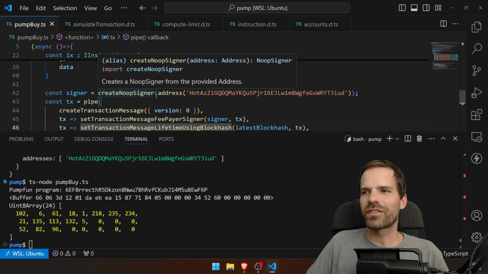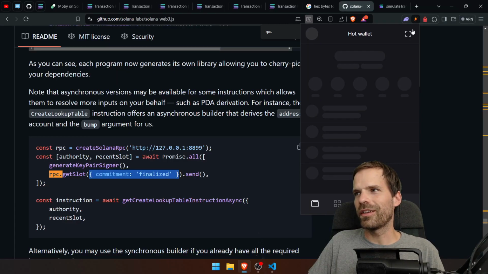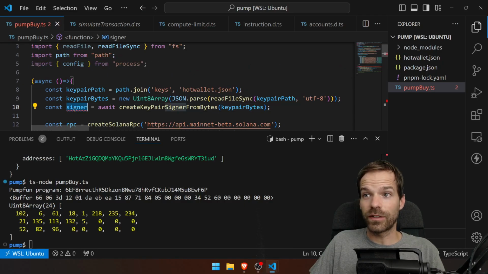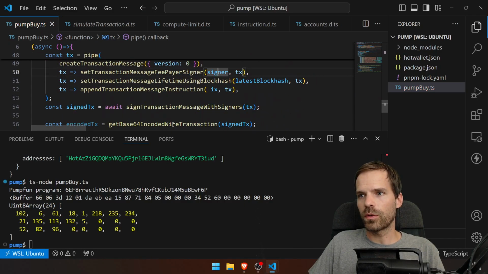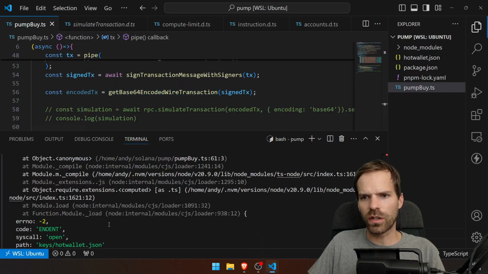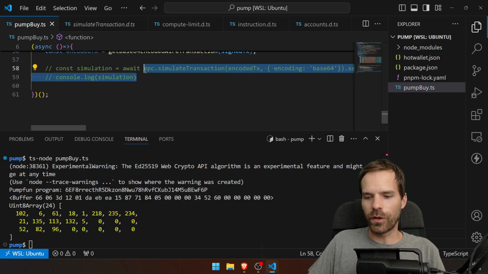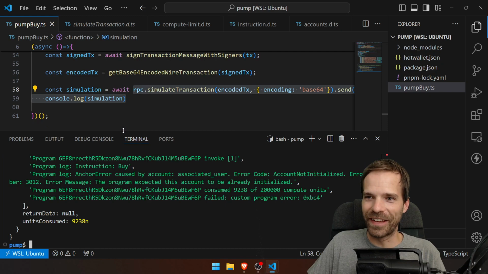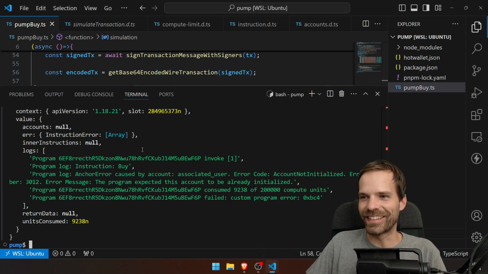Should we just get ourselves the actual signer? You know, it's my hot wallet. I'll just export the private key. All right. Now we have a signer. Don't need that no op signer. Use that signer. And then hopefully this will actually give us a signature. That's better. And then we can hopefully simulate as well. Yes, we reached the simulation. Holy shit, this is taking way longer than I thought. Anyway, so that's already cool.